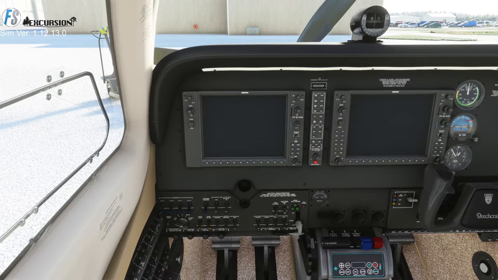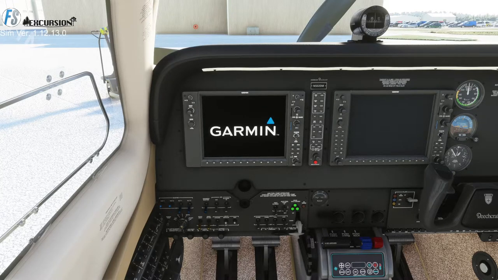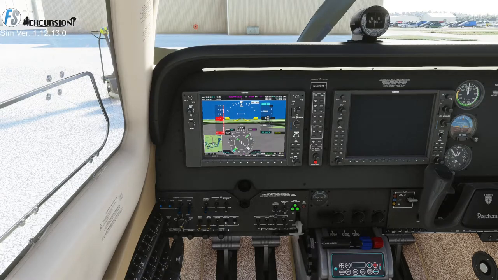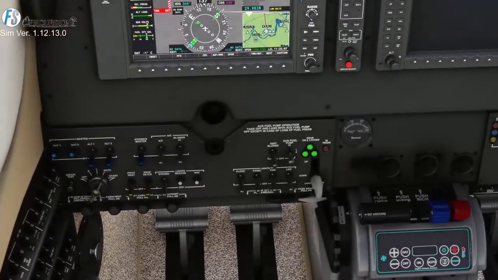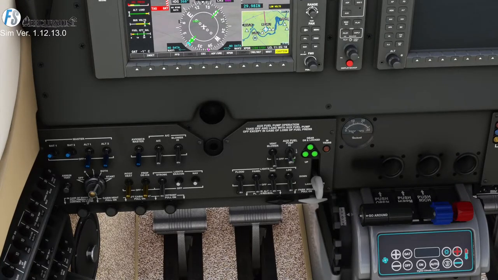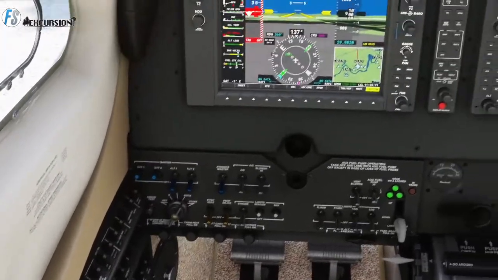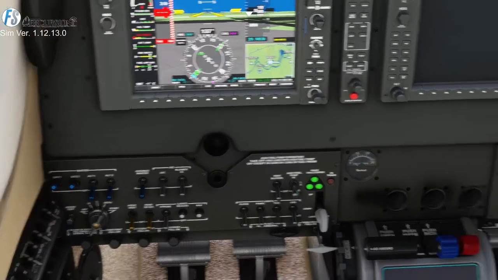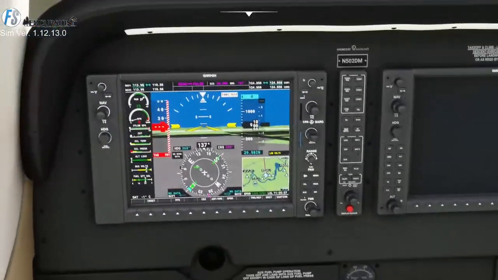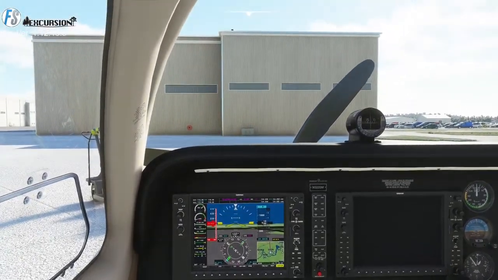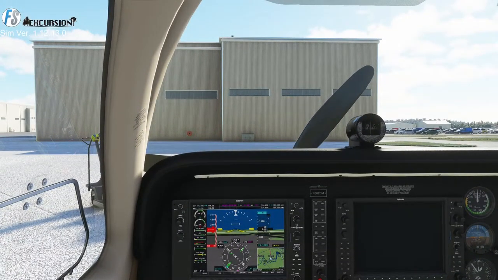So in order for me to do that, I need to go ahead and turn on. Make sure all of our stuff is good. Make sure that we do have pitch trim. Pitch trim is looking good there. Parking brake is set. Put our cowling flaps all the way out. And I think we can start this airplane. I'll yell out clear prop and then we will start this thing.